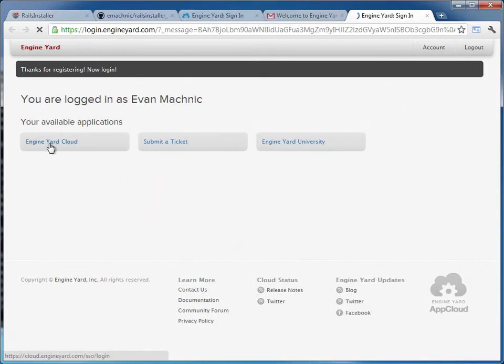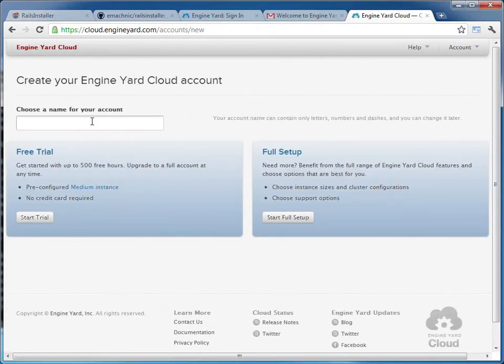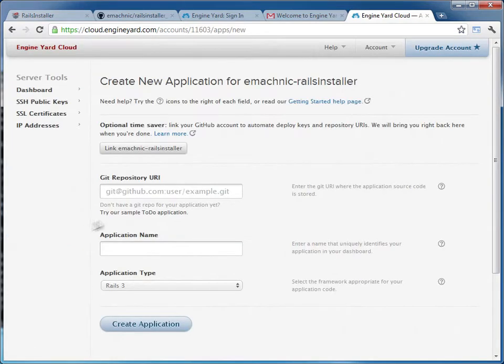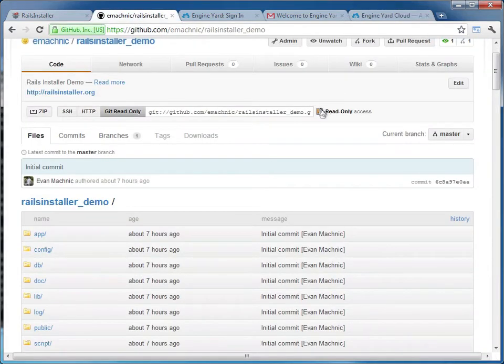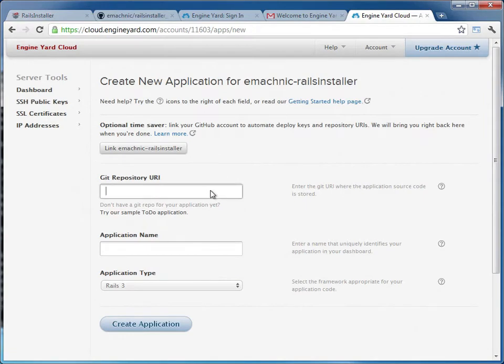Click on Engine Yard Cloud. We should already be logged in, so give your account a name. I'll just do Rails Installer, and click the Start Trial button under Free Trial. We need a Git URL which you can grab from the GitHub page for your application. I'll go ahead and copy the read-only link and paste it in.